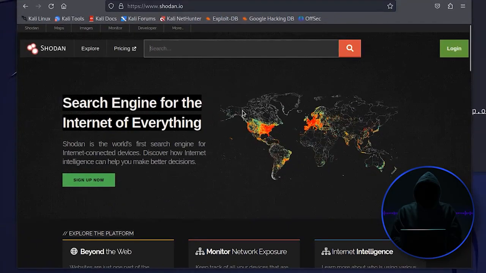This is a tool that scans the world and pulls the banners off every IP address in the world. Okay, that's a big task, right? Think about that. There are 4.3 billion IP addresses. There's 65,536 ports per IP address. That's a lot of banners to grab.